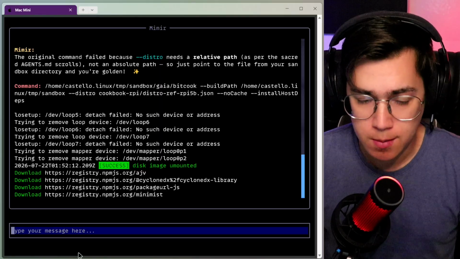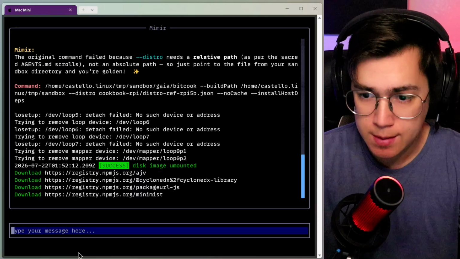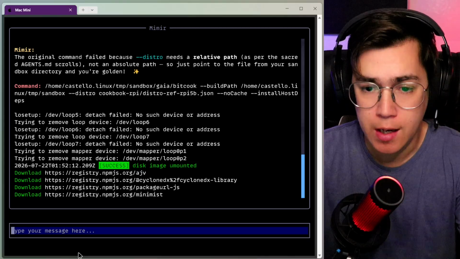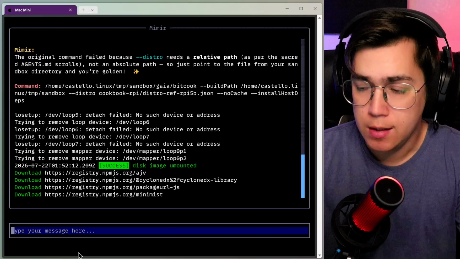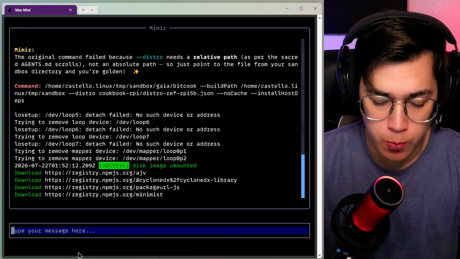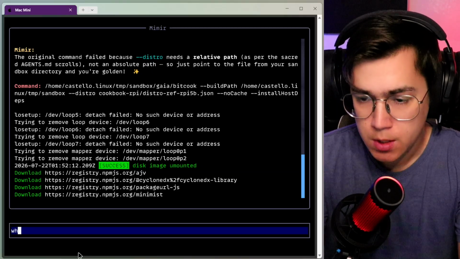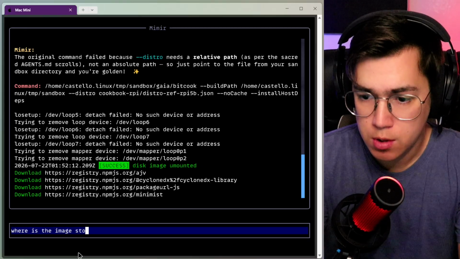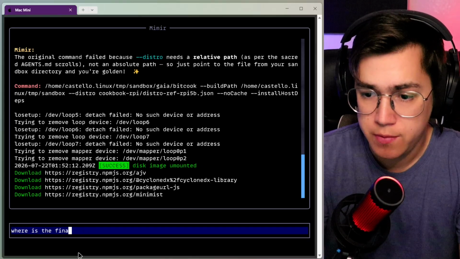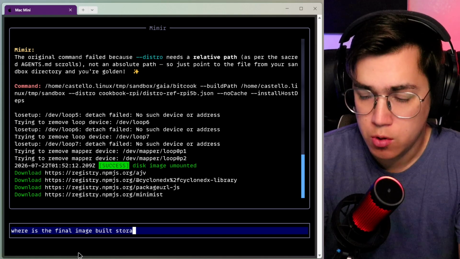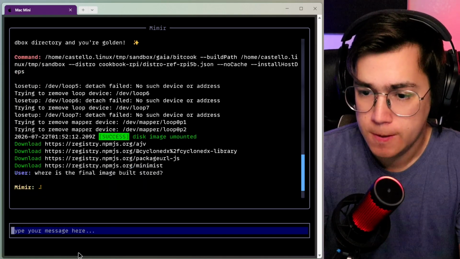I am a noob on the Gaia build system. I see here that it's success, but I don't know where the final image was stored. So let's ask where is the final image build stored. Let's see.